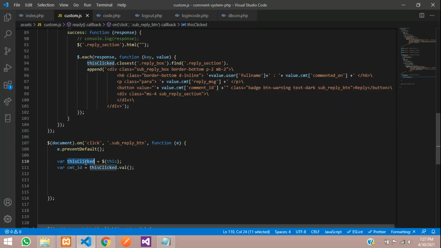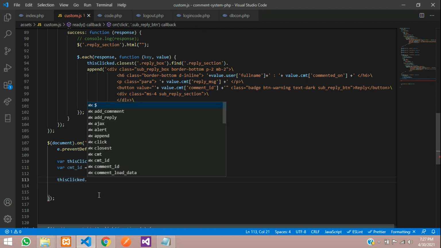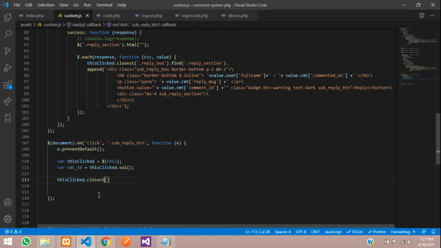So take this clicked dot closest value, and what is the closest value? This sub reply box. So this is the reply button. When you click that, I'm going to find where you're going to append that box. So this is my sub reply section, that is the class. So mention dot and then use the dot append function. So inside this append function we are going to design that. So let's take it down and use that design.